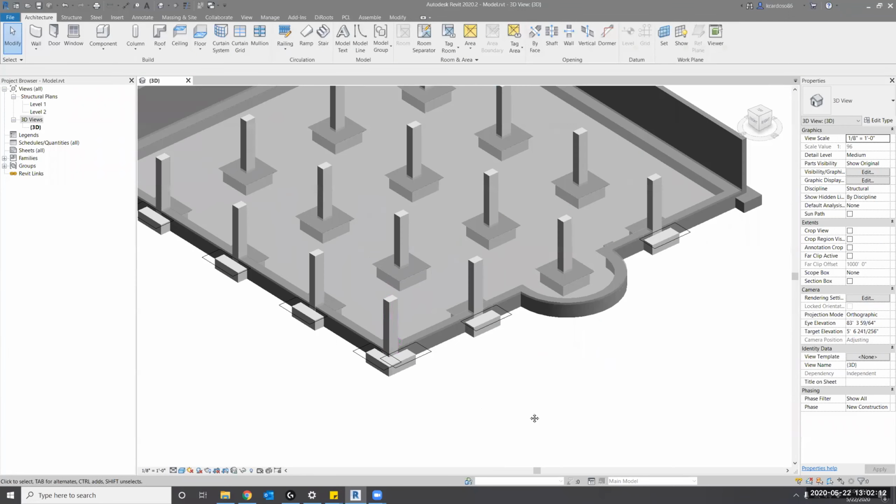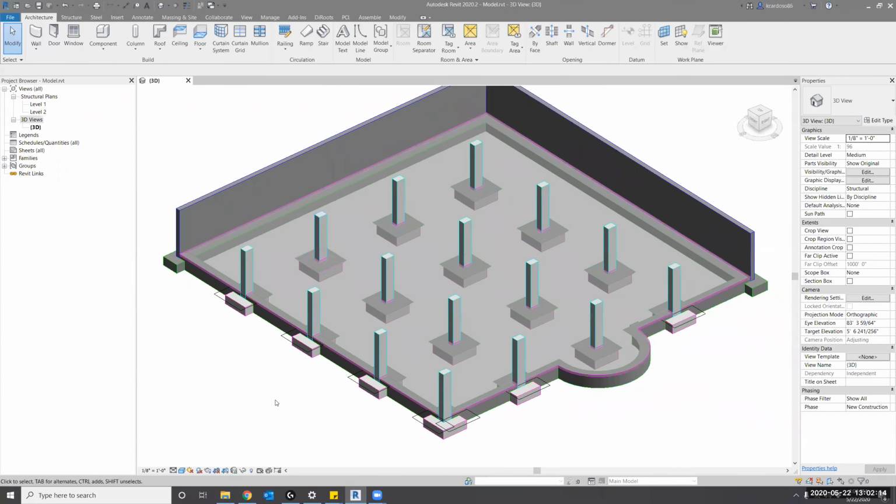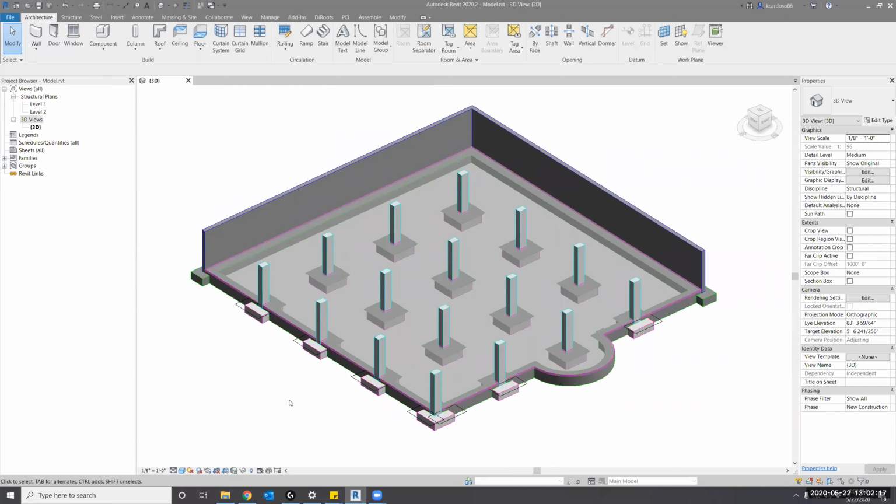So we're going to keep building on this model. If you happen to save your previous model, great. But if not, I will share this link with you so that you guys can download this file and keep working on it with me.